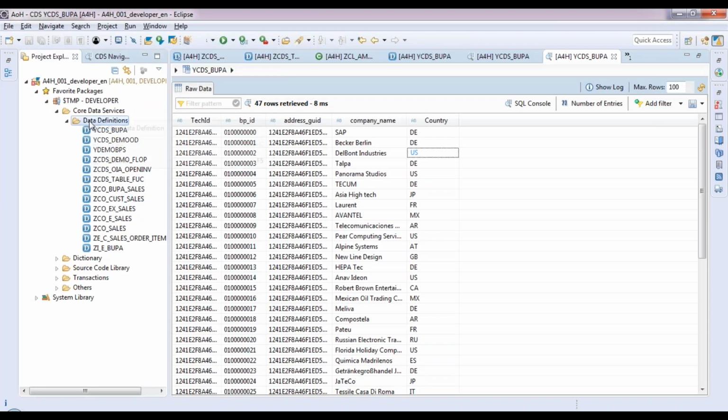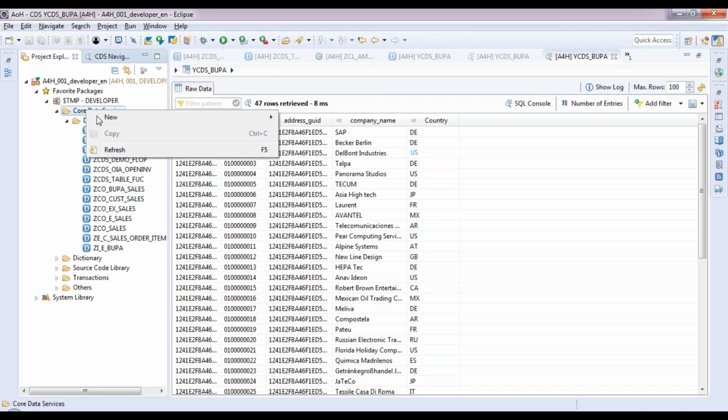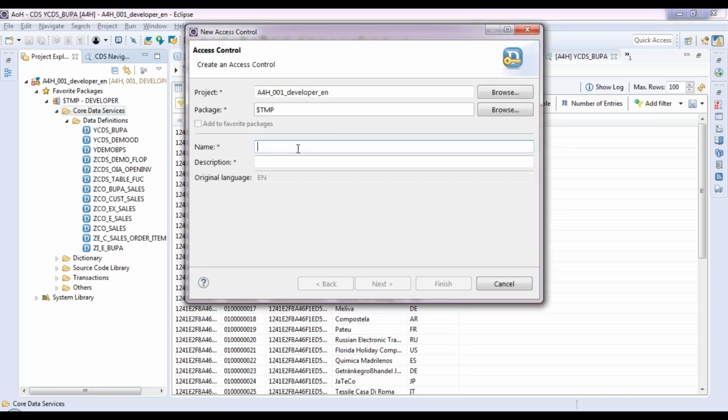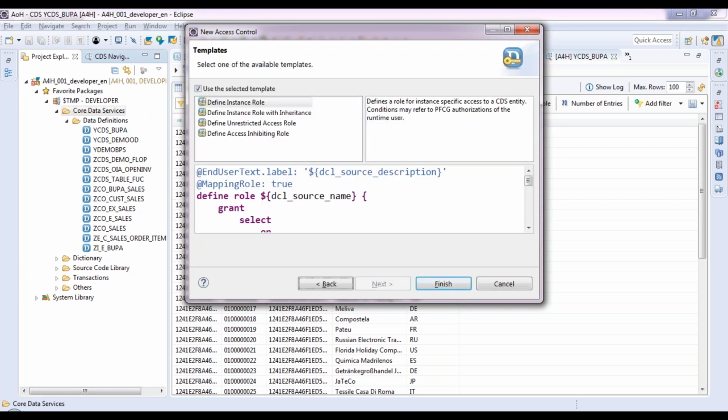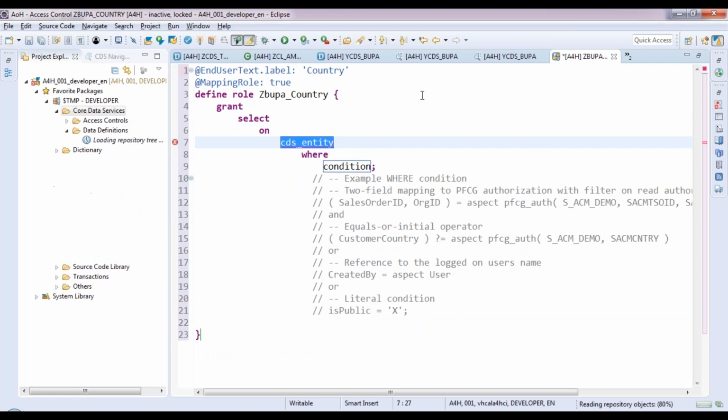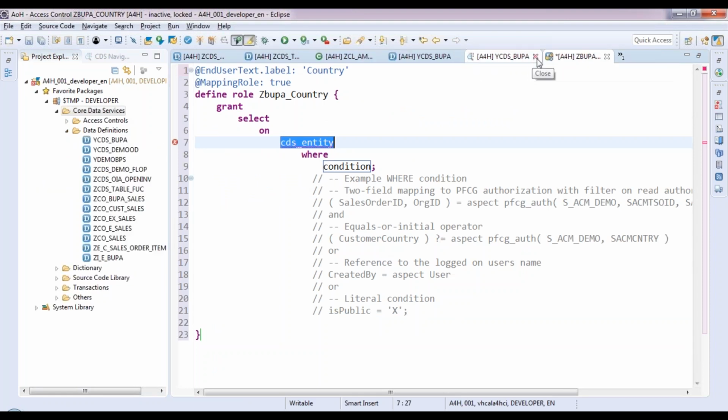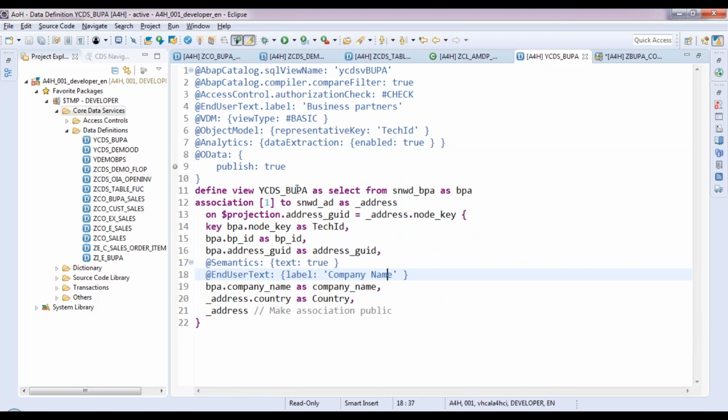Let's come back to CDS. Right click, core data service, new access control, guys. Create an access control, and I say Z business partner country, BUPA_COUNTRY. And now the moment I apply this access control, people will not be able to access our CDS view, guys. Okay, nobody will have access to any data in CDS the moment I apply this. So I will come back and let me apply this on our CDS view.